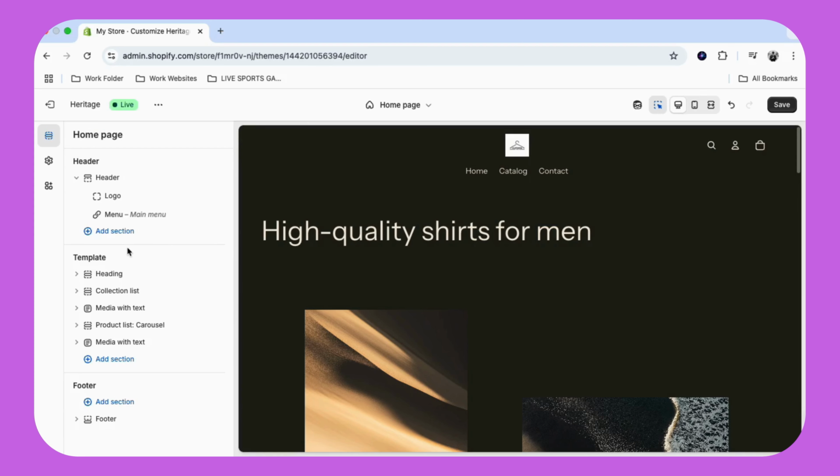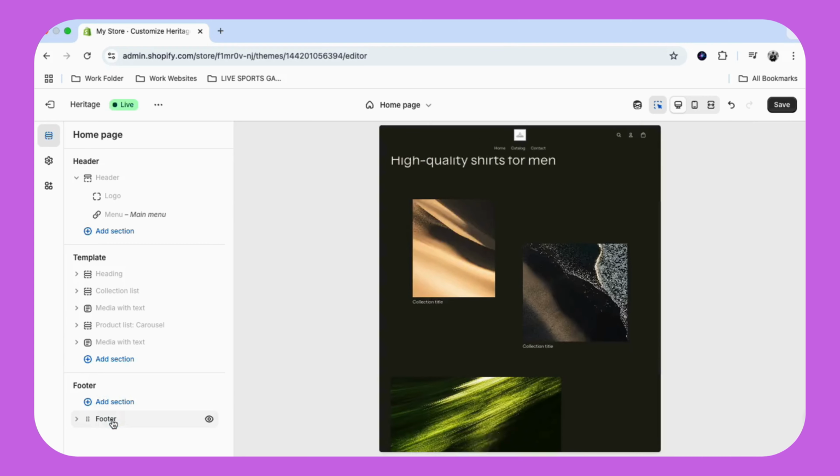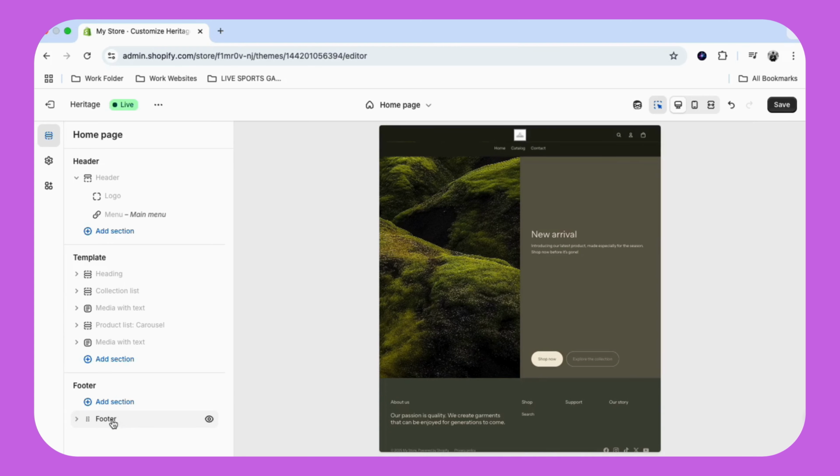Now let's talk about the template section. So this is where your homepage comes to life. So templates include headings, collection list, image banners, product carousels, media with text, button groups, and more. You can also rearrange, add, or delete these sections. So for this tutorial, we'll leave the default layout, but feel free to experiment if you want a more personalized look. Next up is the footer.